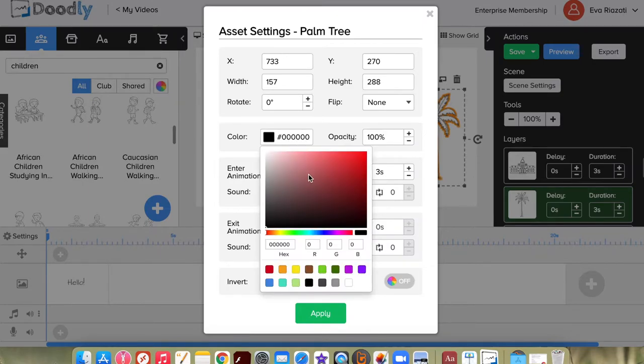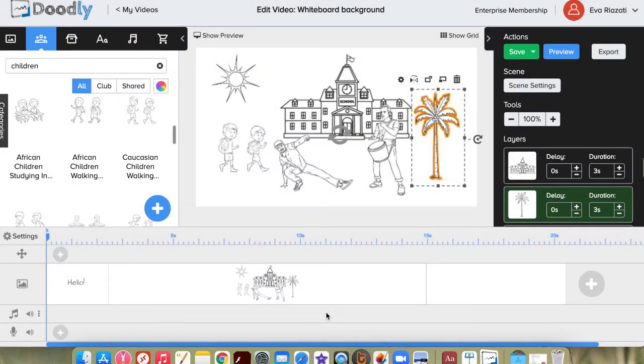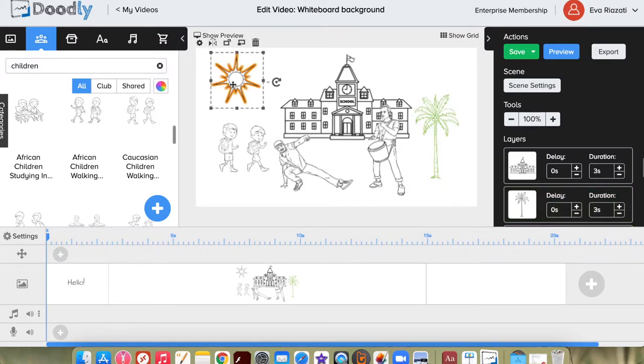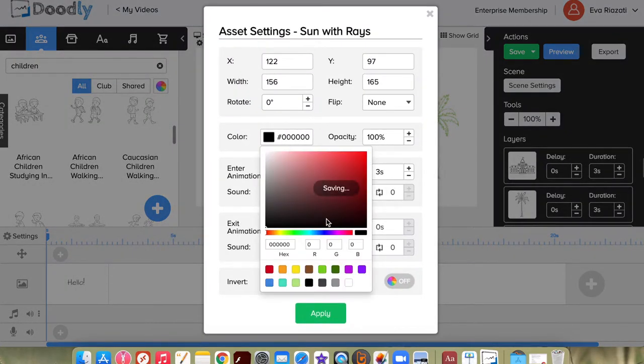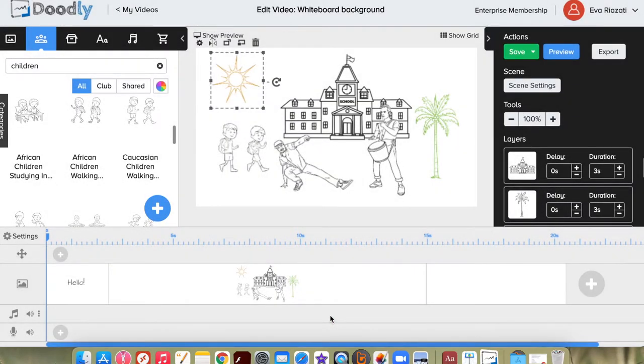You can change the color. So let's say we would like palm tree to appear green. So we like this green. When you press apply, the palm tree will be green. We can make sun yellow if you like. So let's go to the sun. Let's press gear icon, change the color of drawing to orange, let's say. Press apply. Our sun will be orange.